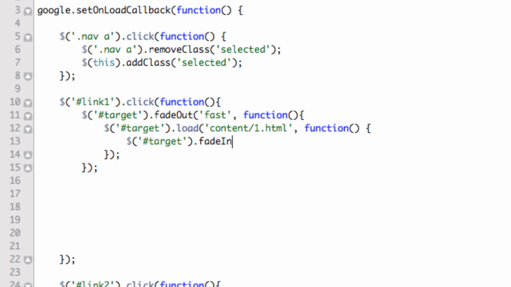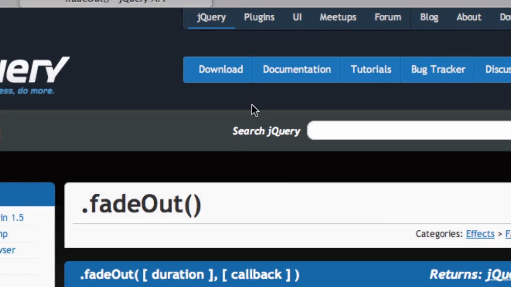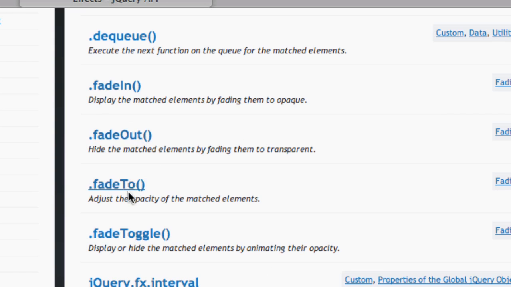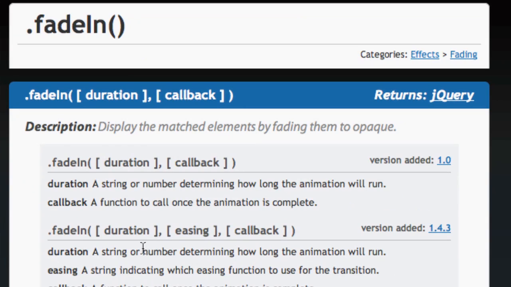If we go back over to our jQuery page, here's fadeIn. Let's go to the back button here. Okay, so here's fadeIn. We can also use fadeTo if we want to fade to something that's not quite 100% opacity. We're going to use fadeIn because we're just going to keep these simple and bring it back up all the way. And again, duration and callback are the two arguments that I can feed into the fadeIn function.